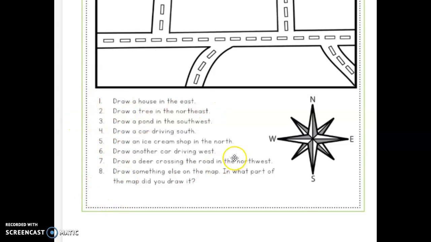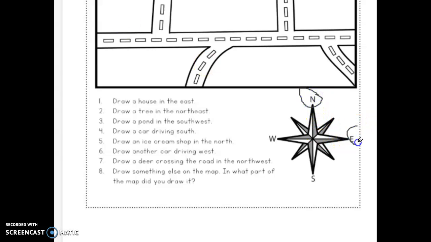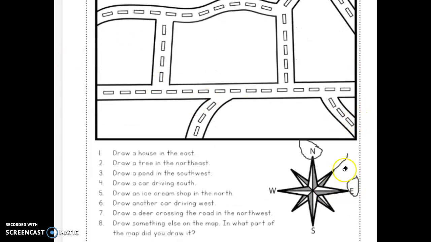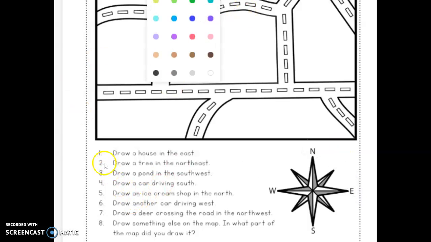So we're actually going to do the odds. Number 2 says draw a tree in the northeast. So I'm going to find the northeast. That's between north and east is northeast. And I'm going to add a tree somewhere in the northeast. So I'll put a little tree. There you go. Yours will probably look better. You can add color if you would like to. All right, and I'll go ahead and mark that one off.